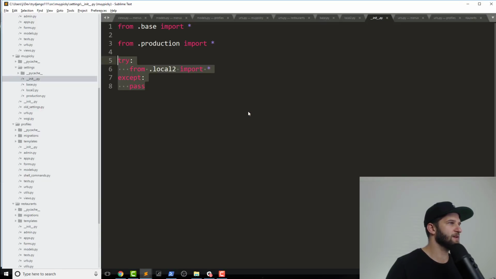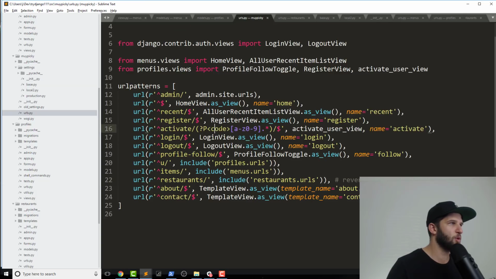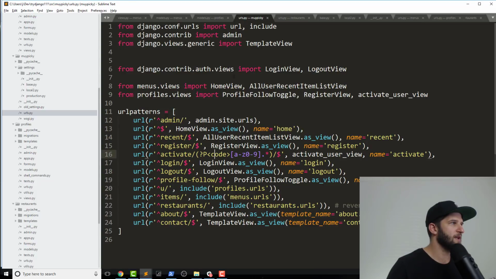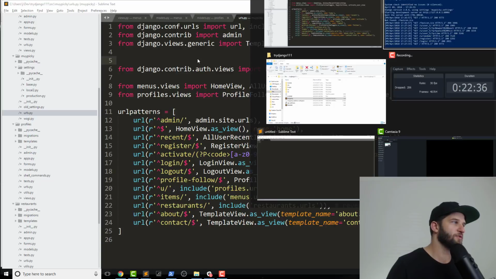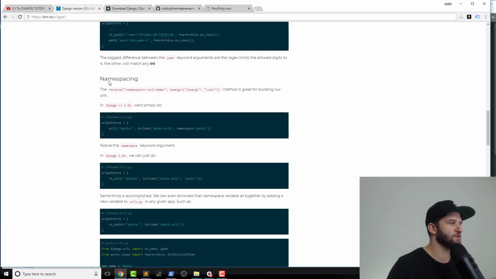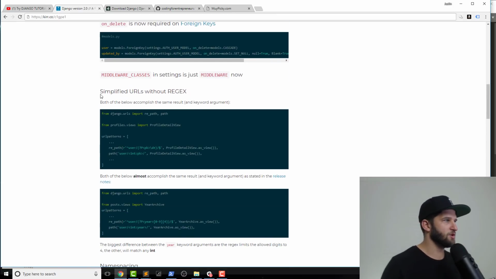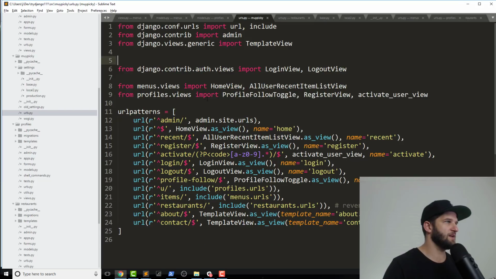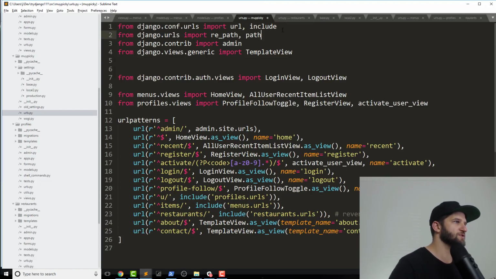The one big thing is actually how these URLs are imported. So right now we have it imported here. That has changed, but it seems like the old version still is working. But if we scroll back into this blog post, we see that there's now another option for URLs, something called path and regular expression path. So we actually are going to change how that portion works. So I'm going to copy this and paste it in here. And I believe include is also in django.urls now as well.